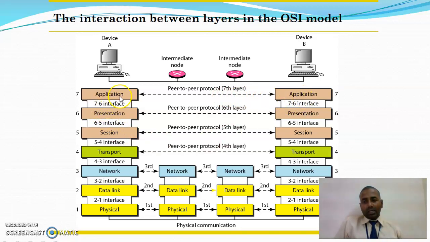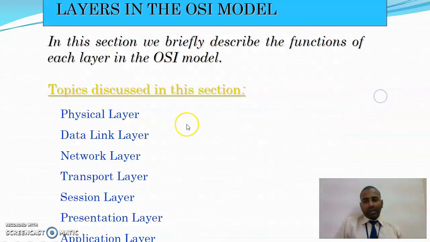Then, between two layers on the same machine, there is the interface. The interface is a service provided to the next layer. Here, the application layer provides some services to the presentation layer. In that sense, the interface in between is very important. So all these 7 layers play a vital role. These are the layers in the OSI model, and the topic discussed in this section is these 7 layers.